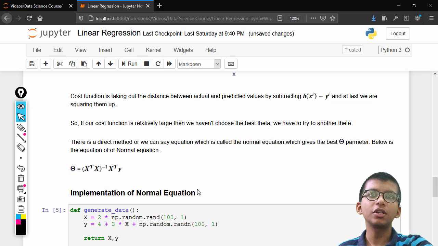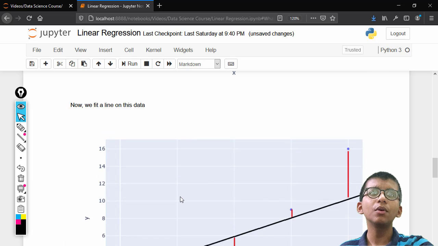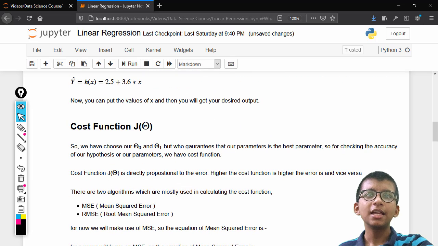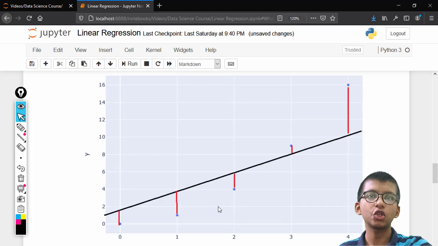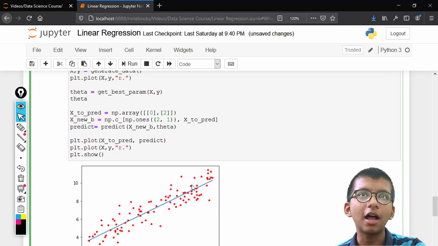However, search on the internet why this is popular. Okay, so this is the equation of our normal equation. Now after some time we'll see this, how do we write a cost function, just in a second. Okay, the notebook will be given to you, just code along with me.